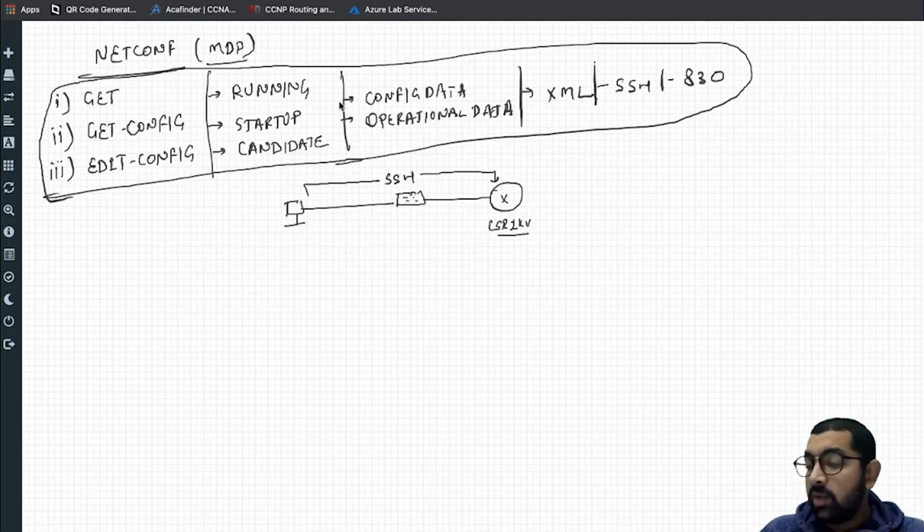Cool. So when your request goes up there, be it get or get-config or edit-config, there would be certain information that will be processed. And what kind of information will that be? Let's consider that the request is get-config.